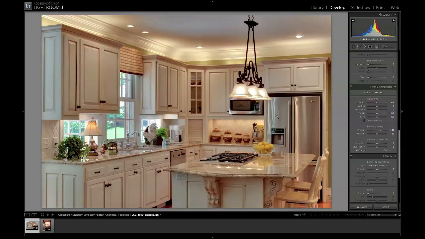So that's it. That's lens corrections in Lightroom 3, just a brief overview. And I say download the free trial and experiment with it. You may like what you see.